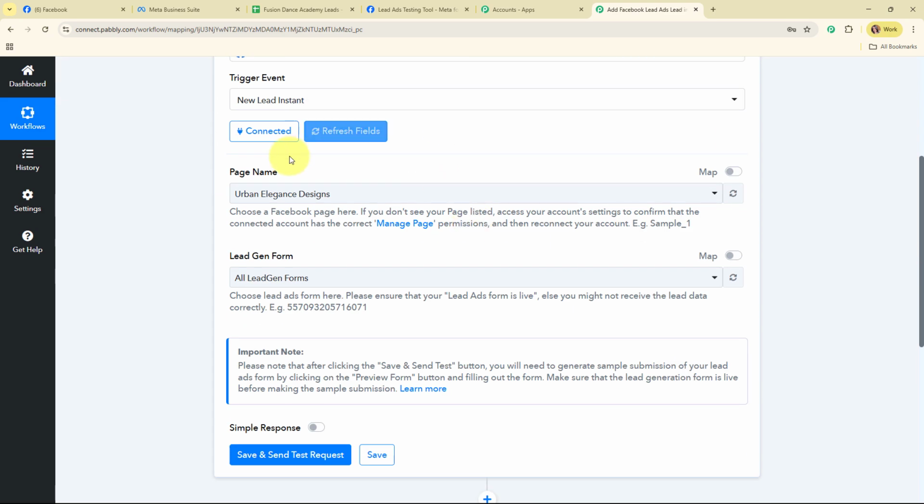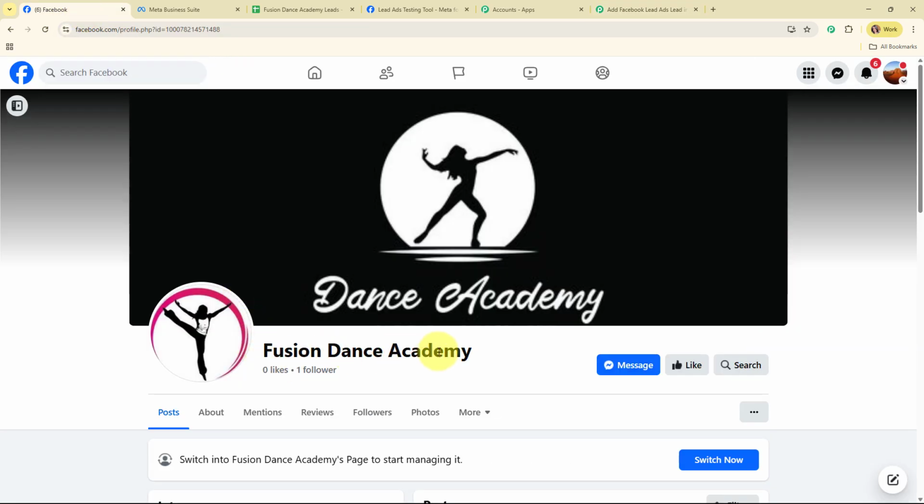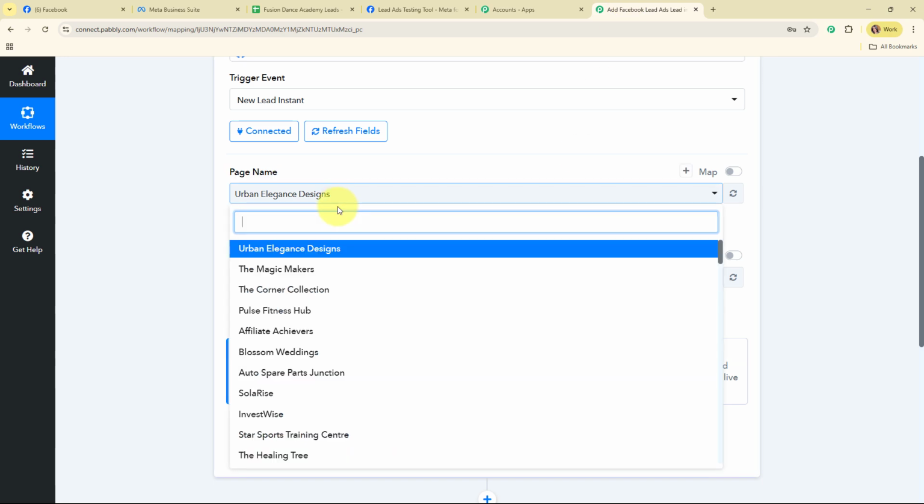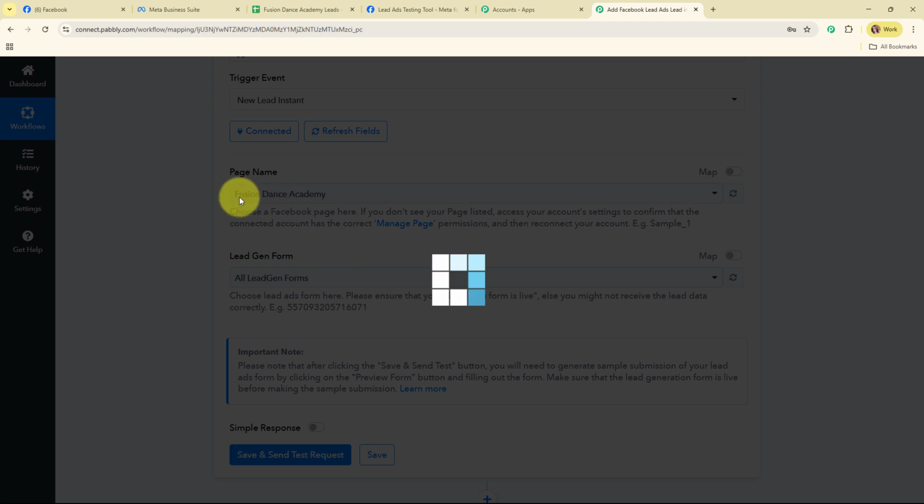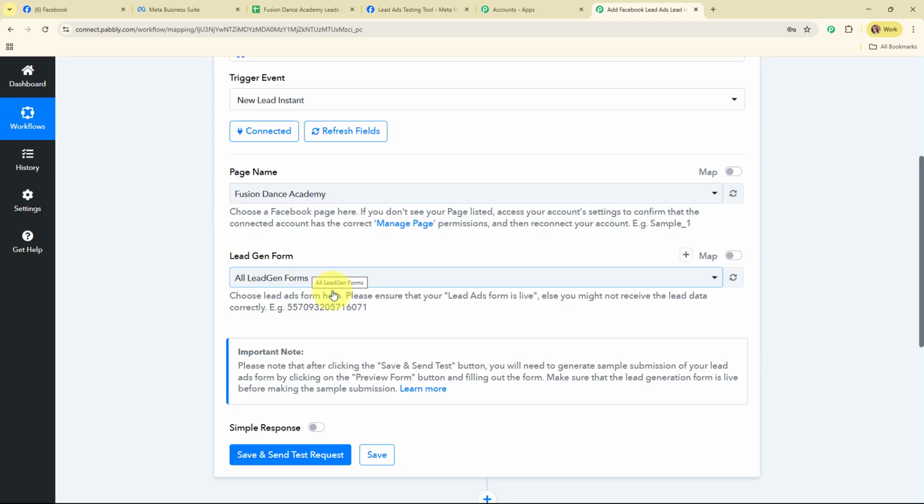So moving forward, it is asking me to select the page name. So here I've already shown you that I have my page with the name Fusion Dance Academy. So I'm going to select that particular page over here, and after selecting my desired Facebook page, it is asking me to select the lead gen form.